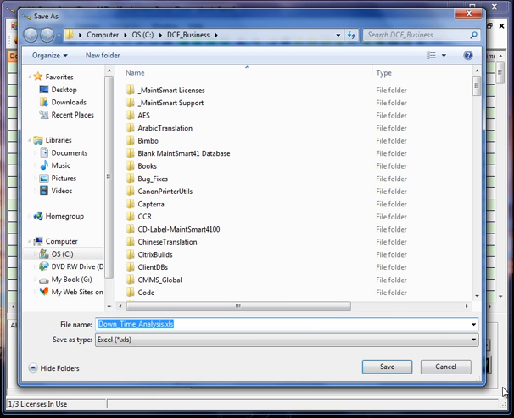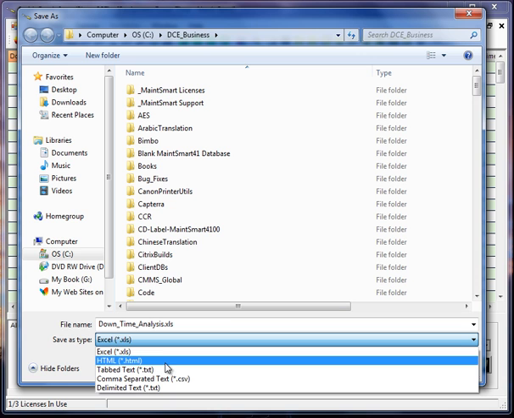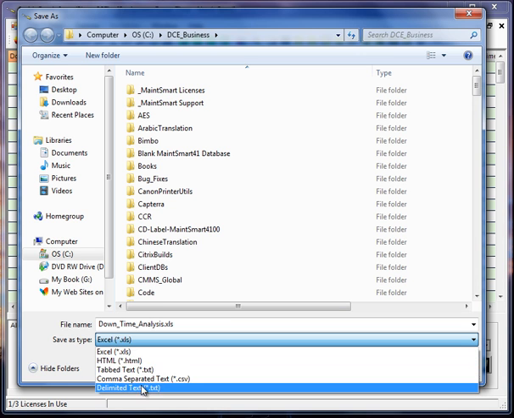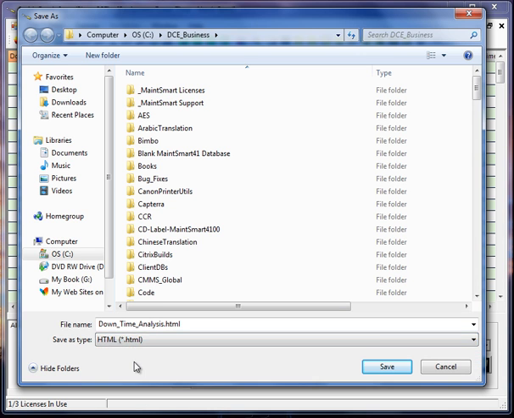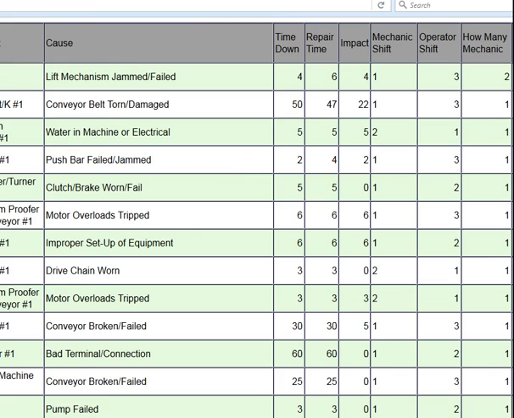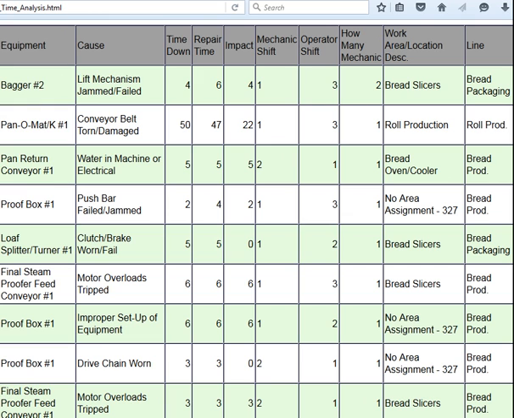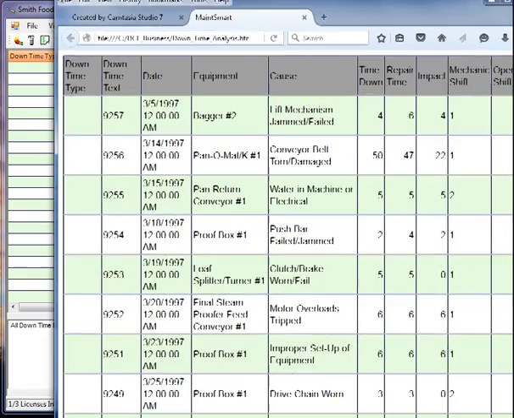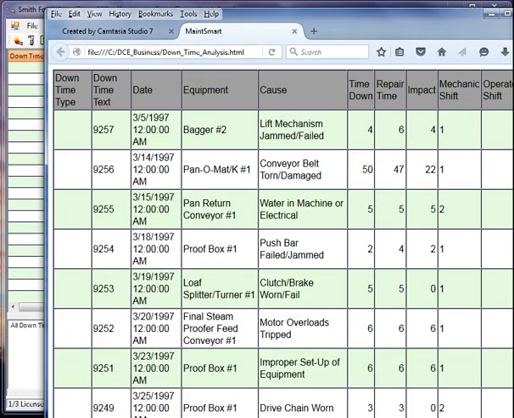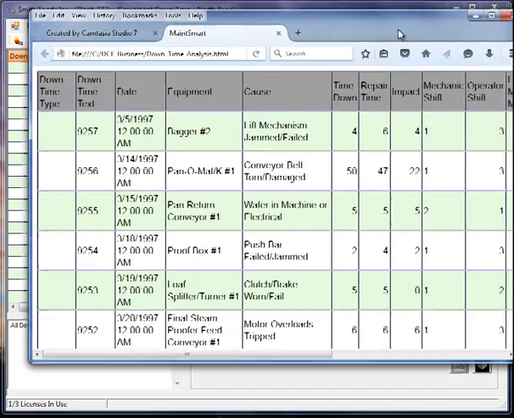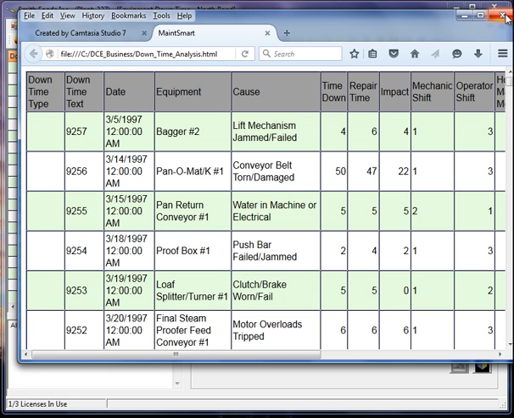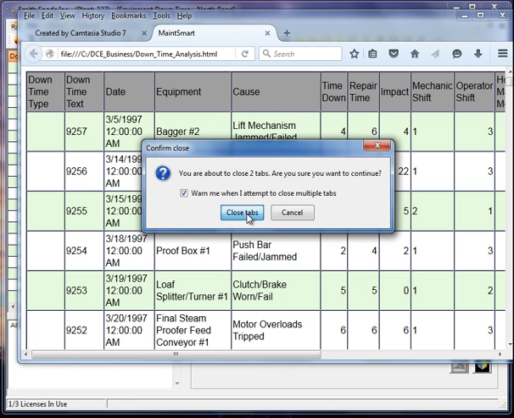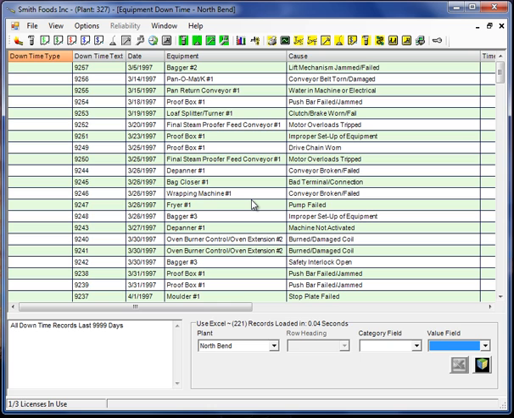If we go File Save, Save as HTML, and notice there's a couple of other text formats, the program exports all the data to a web page. Okay, so that's a very simple way to report.